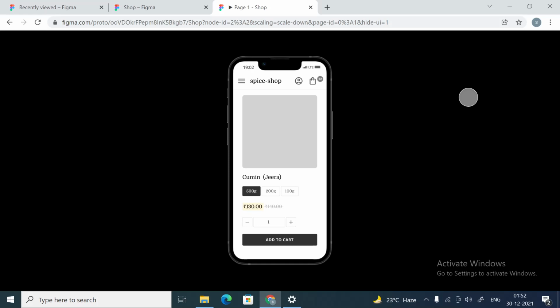So first of all, we have this product page over here. I haven't done all the home page and category page and all those pages. I'm just showing you some of the important pages and the things that you need to keep in mind when you are designing such a shop.